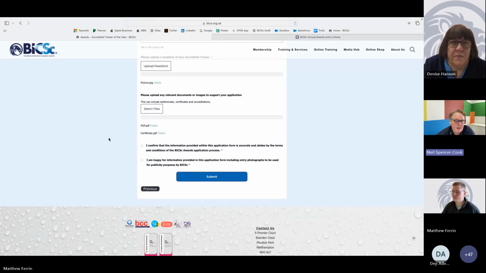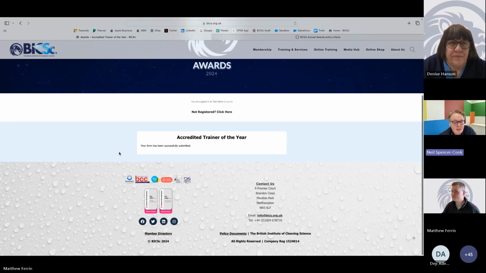And to complete your application, all you then have to do is tick I confirm that the information is accurate and abides by the terms and conditions of the BICSc Awards application process, and that you're happy for the information provided in the form, including the entry photograph, to be used for publicity purposes by BICSc. Those are the two main pages that you need to complete. You should then press submit. It will say processing. And when it's complete, it comes up with your form has been successfully submitted.